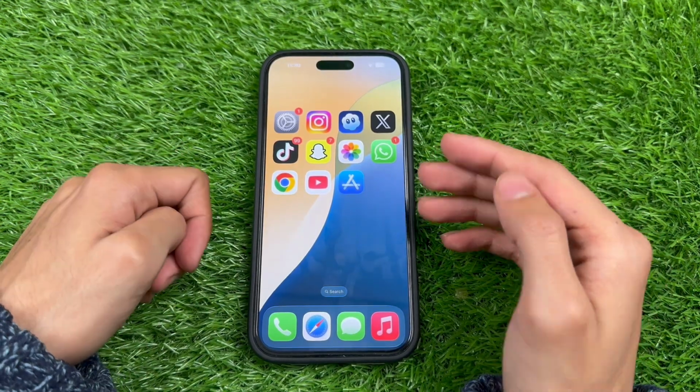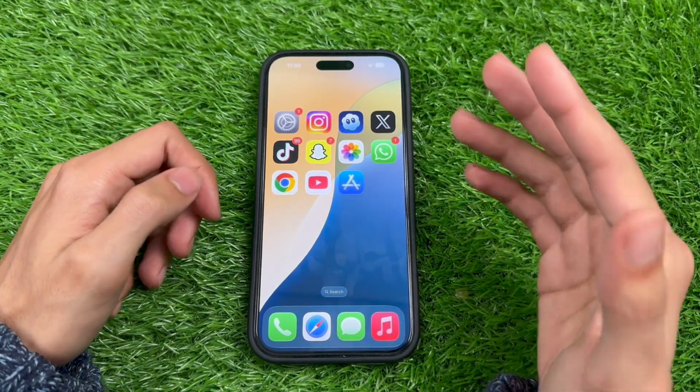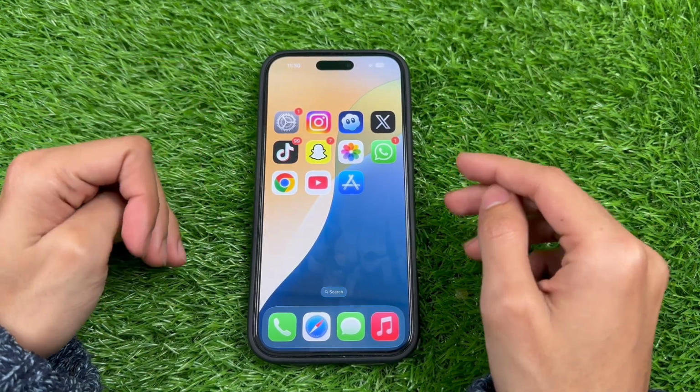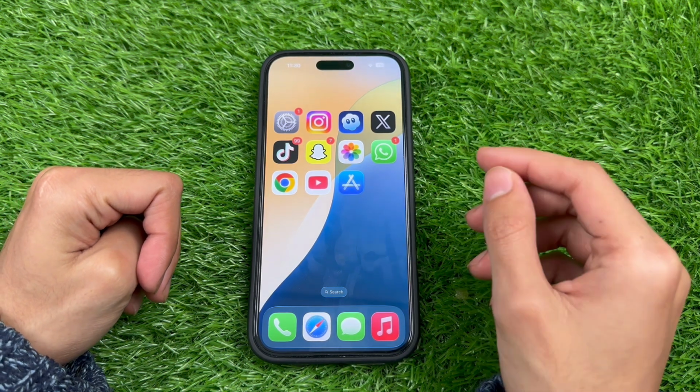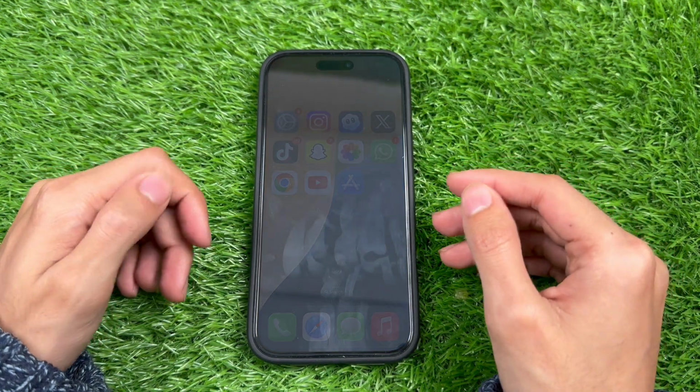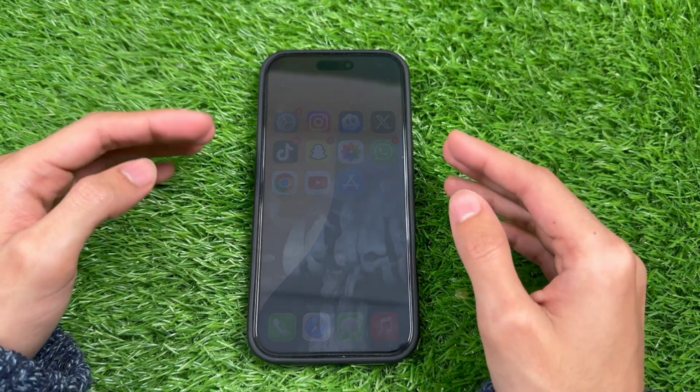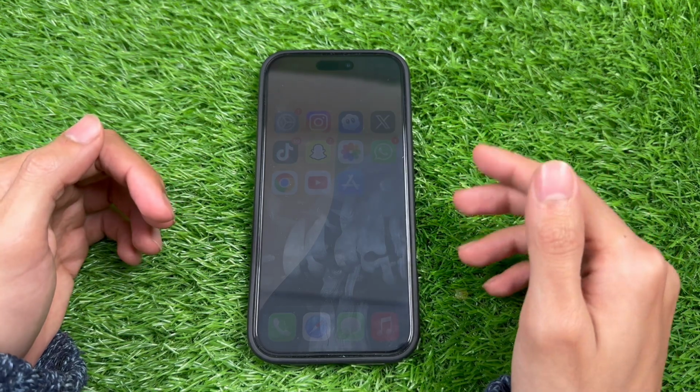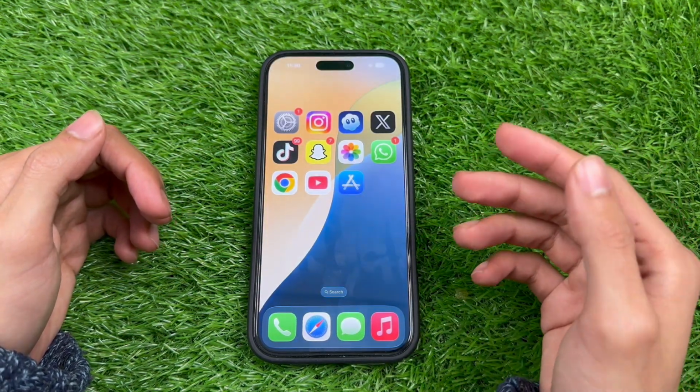In this video, I'll show you how to update the YouTube app on both iPhone and Android, so you can make sure you're running the latest version with all the newest features. If YouTube is glitching, missing features, or not working properly, updating the app usually fixes the problem.